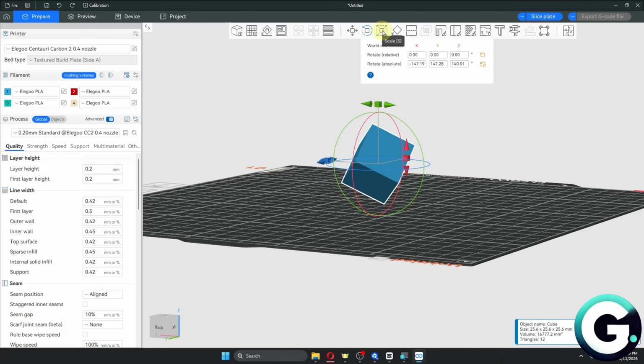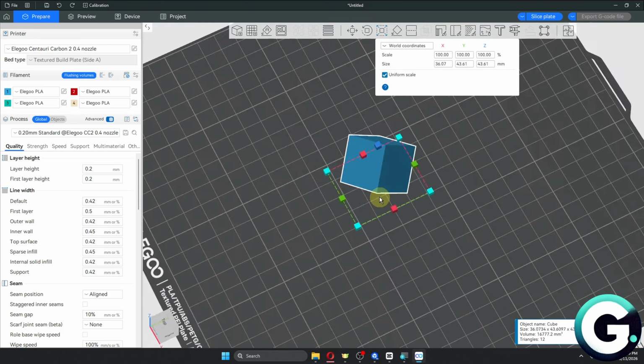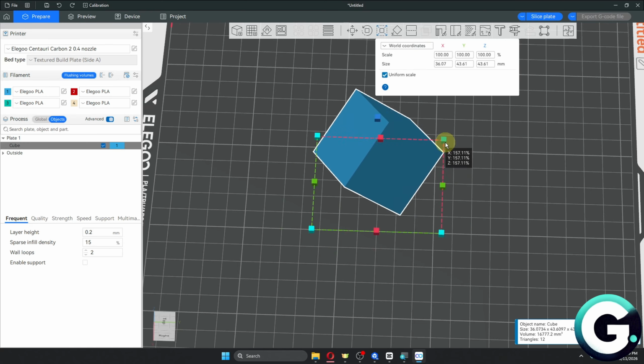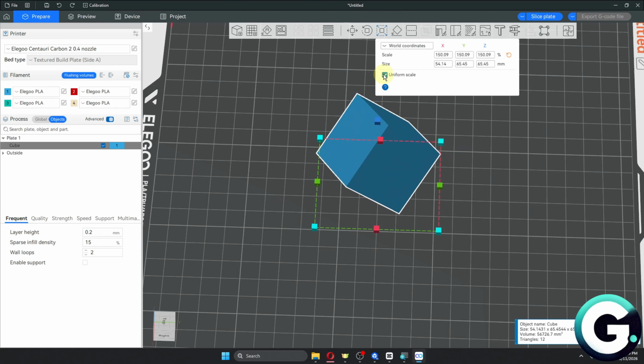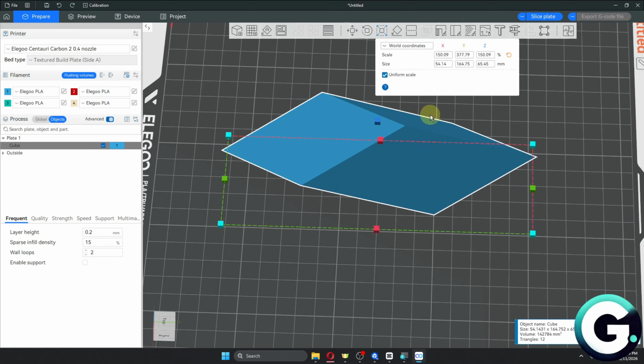Now, you can then adjust its scale by clicking on the next option. Now, most likely you want to press the S button on your keyboard so it will be much faster. And from here, you can then adjust it accordingly. If you want to disable the uniform scale, you can then uncheck this option right here so you will be able to adjust it this way.